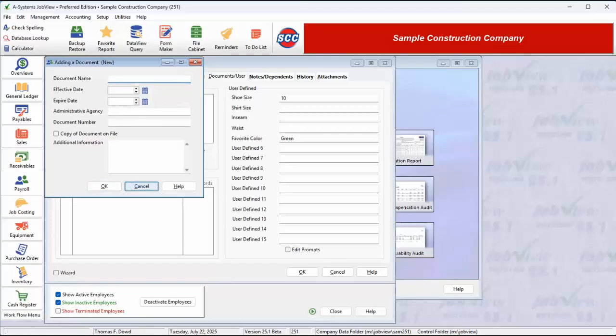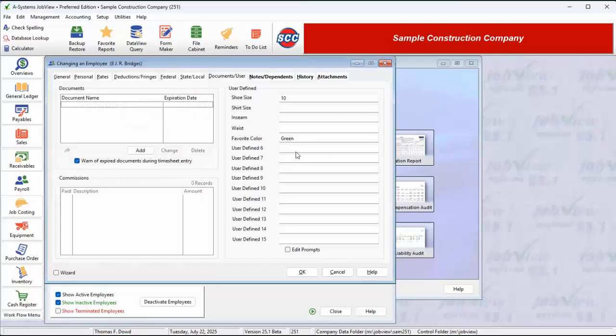On the right-hand side, we have the user-defined fields. These fields allow you to set up categories of certain pieces of information and save a value for each employee in the system. For example, if we click on the Edit Prompts checkbox, we can change the first box to Favorite Color. We click on the Edit Prompts checkbox again, and Favorite Color now becomes a permanent category. We can now keep track of what everyone's favorite color is.